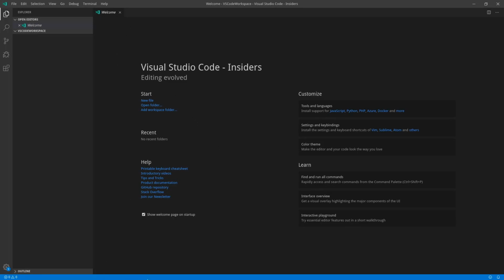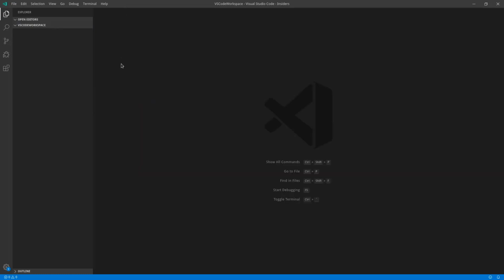But now you can see the bottom bar has changed to blue from purple. Purple indicated that we did not have a workspace or folder open. Blue indicates that we do have a workspace open. So now that we have a workspace open, what is a workspace? Well, a workspace is just a folder that encapsulates smaller projects, or more projects.